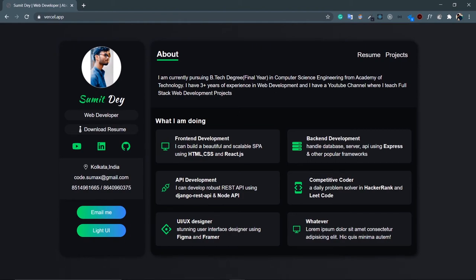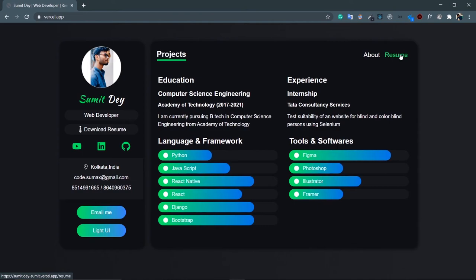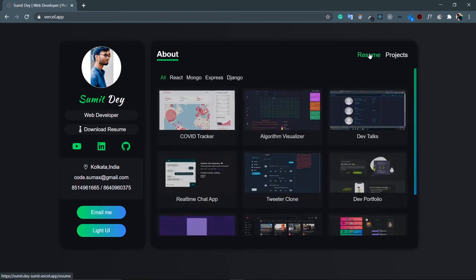This is fixed. And then at this right section, I have these three main pages, which is about, resume and projects. I can navigate to the pages using this navbar. Here it is. Look at this. So let's talk about the about first.